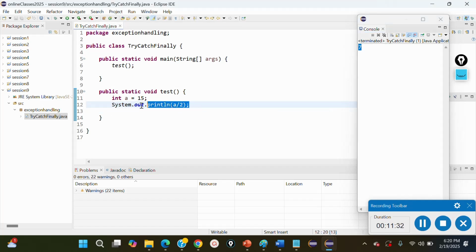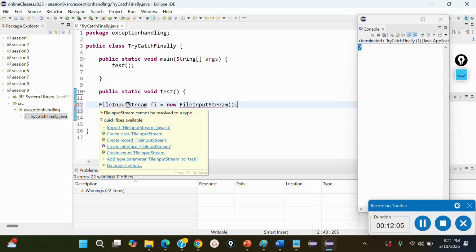Now let's try with a checked exception. A very good example for that is FileInputStream. Let me create an object, fi, for this FileInputStream, using new FileInputStream. If I hover over here, it asks me to import FileInputStream first.